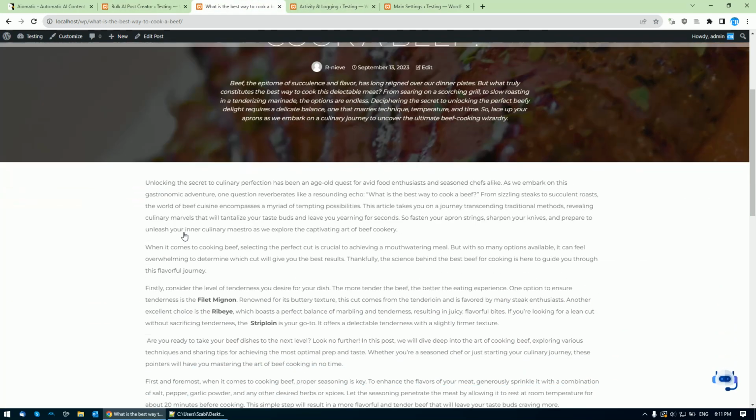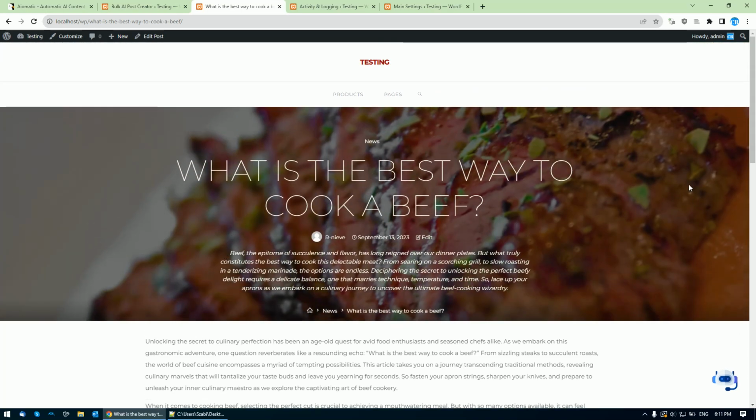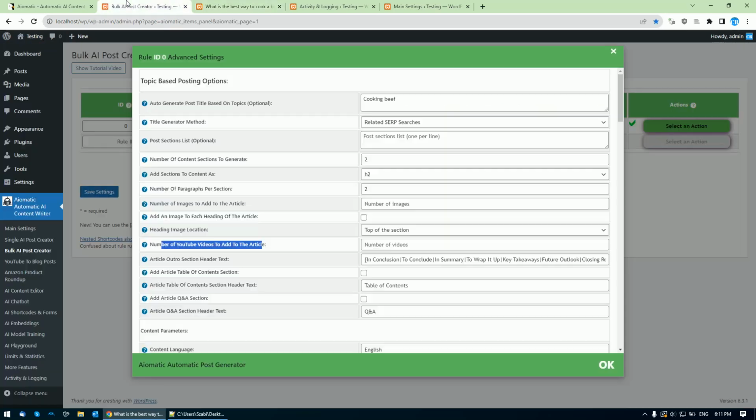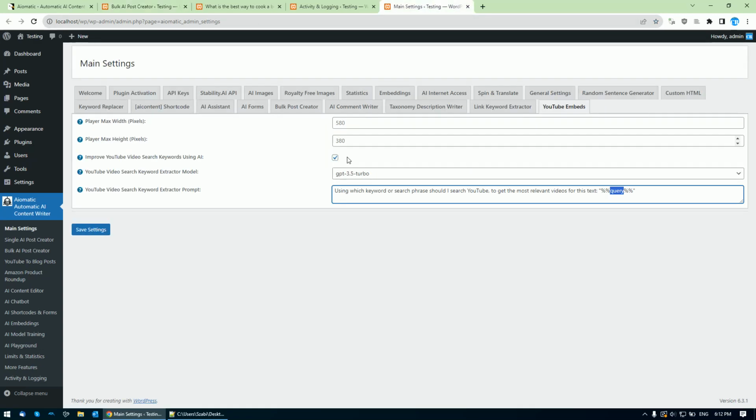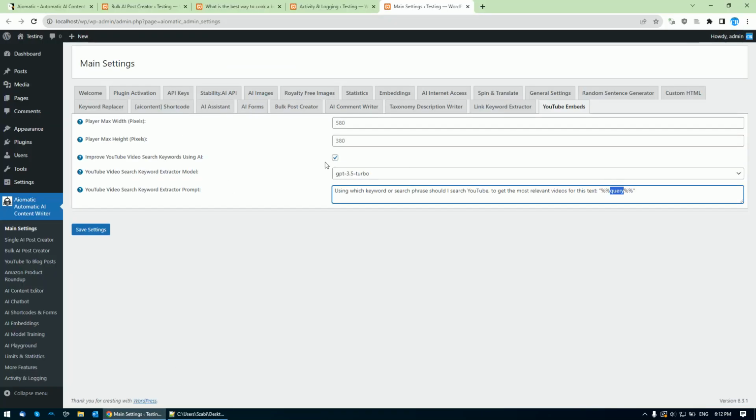So which is the best beef, and here's a basic post, and this is a featured image with the title. So this is the big one. The title is imported from related searches from search engine results. Okay, so as I said, this is the first one. The second one can be checked here, so you can improve the accuracy of YouTube videos which appear in the posts by going here and checking this and enabling this feature.